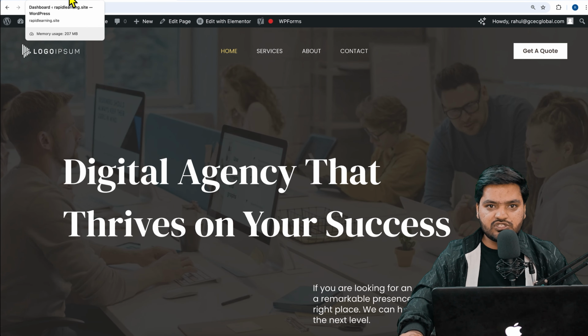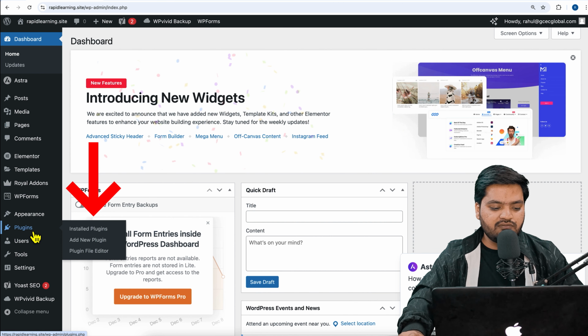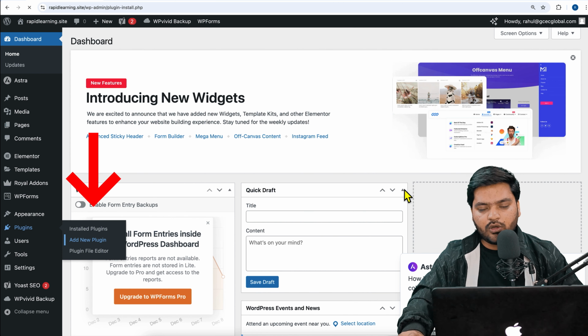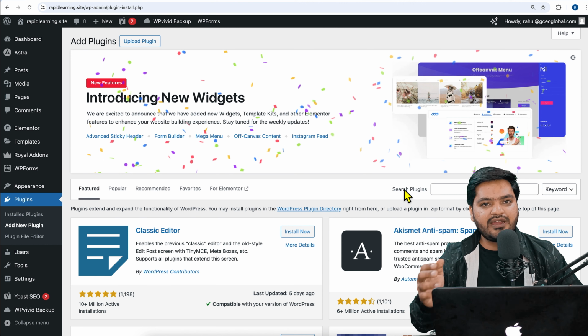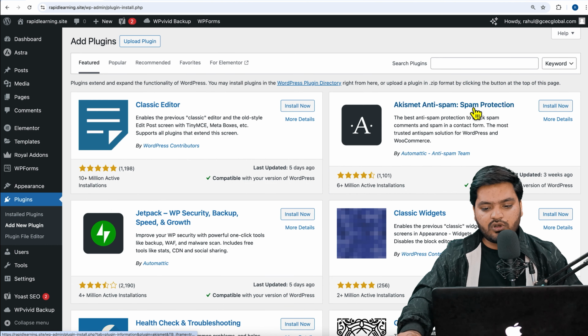So in order to add a before and after section easily, what you need to do is simply install a new plugin which is called Royal Elementor add-on, and of course this plugin is only compatible with Elementor page builder. So if you are using Elementor page builder, then of course it will work.